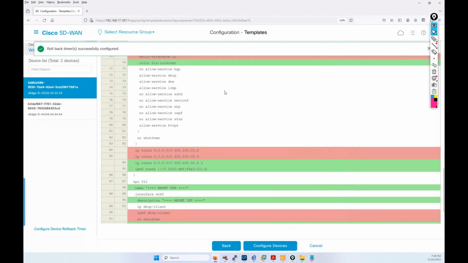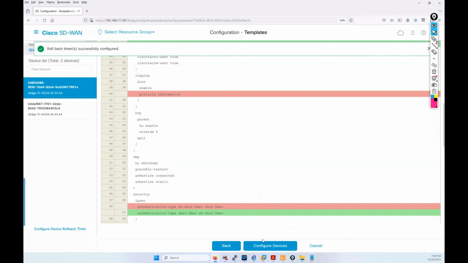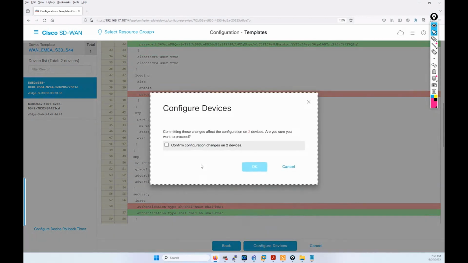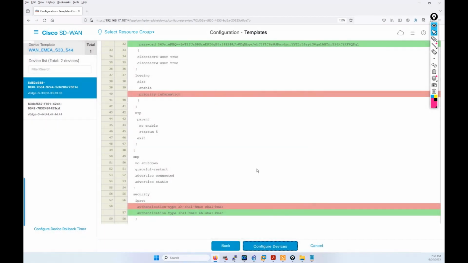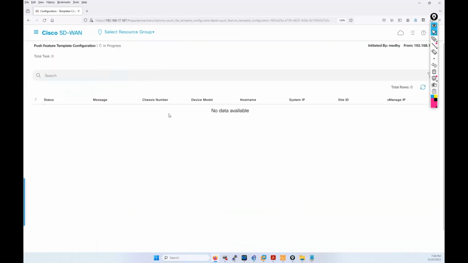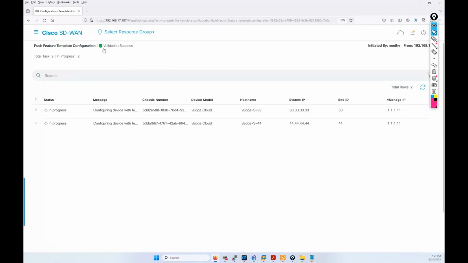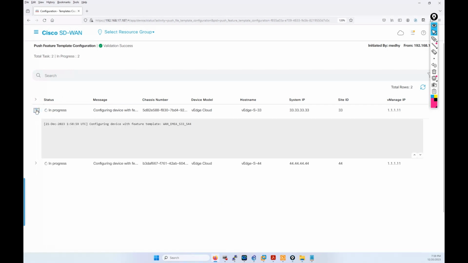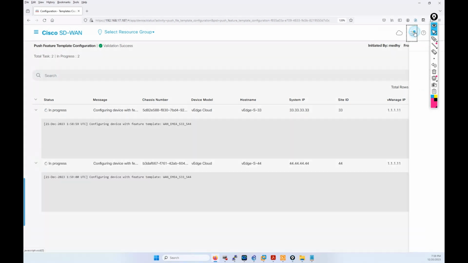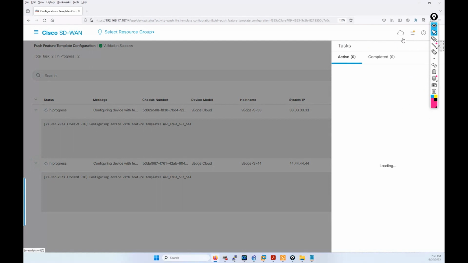So let's go back and we save here. We did not make any change, but now we can configure the devices. It's going to ask us if we want to deploy this on the 2 devices. We're going to say yes and OK. So now that's going to happen. vManage is going to make a check, validation success. So now the task is in progress. If we click on this, we can see the task in progress.